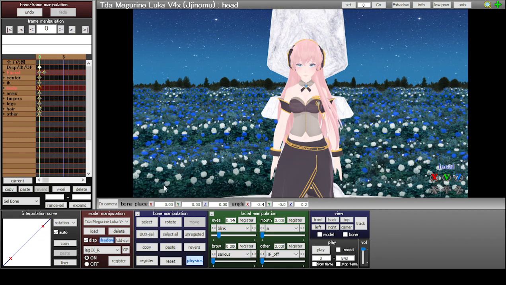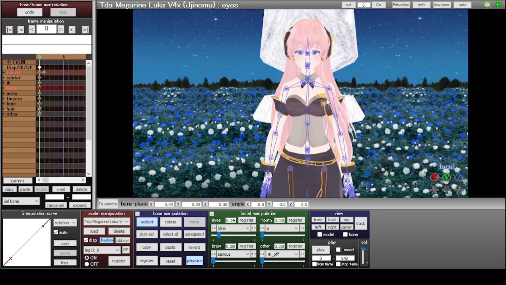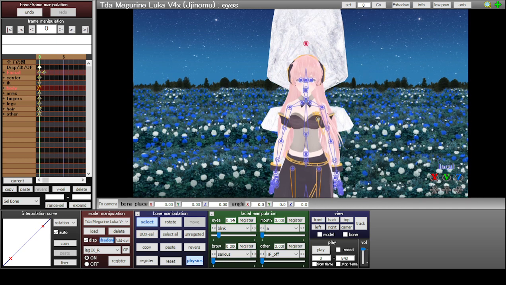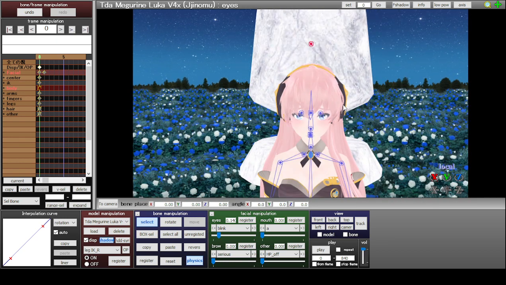I think it might be a good idea to have her facing the ground a bit more. So for the eyes, you usually have two controls. You have this eyes one up here, which just controls both eyes, and then you have left and right eye. So let's zoom in such a way I can still see that. If I now click rotate, I can just rotate both eyes.